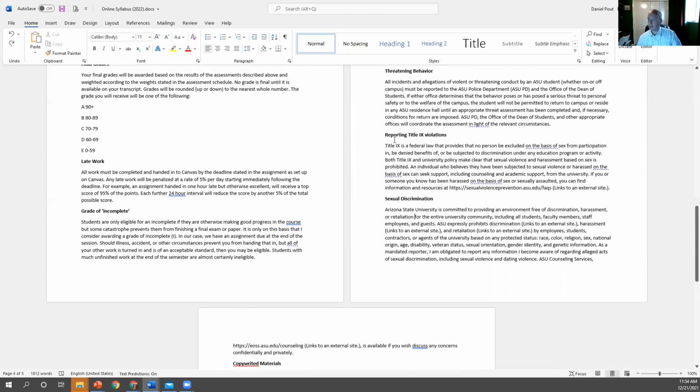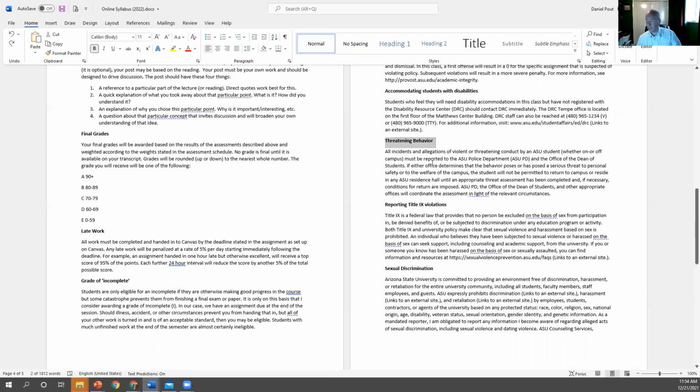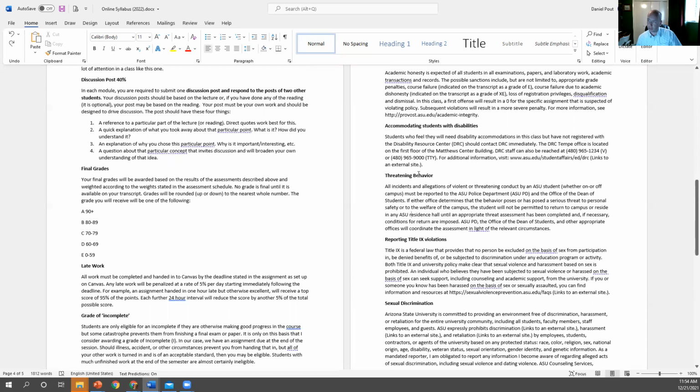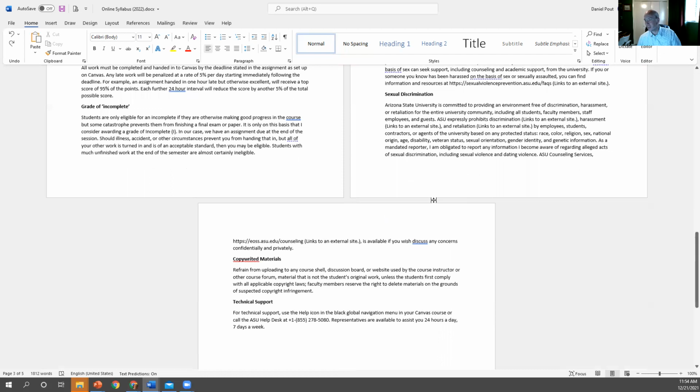In terms of these sexual discrimination type issues, I've never had any of this, but it does happen. I've heard stories from other professors where it's happened. Don't do this online. Don't do it. I mean, it's a crime. Just don't commit crimes while you're here.